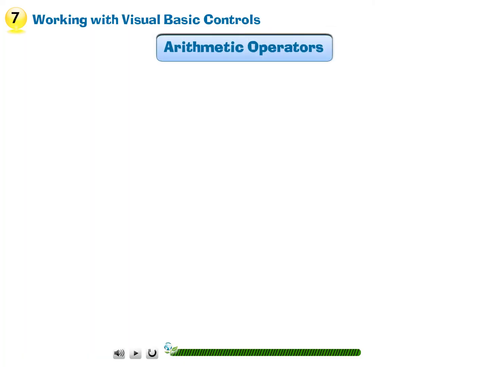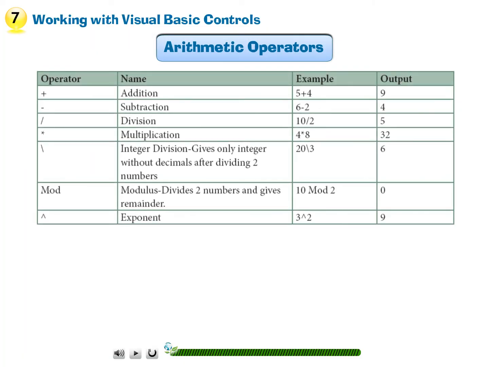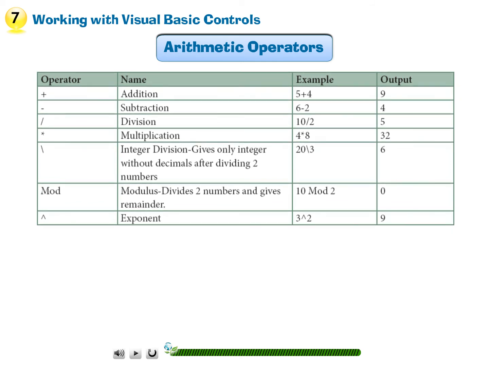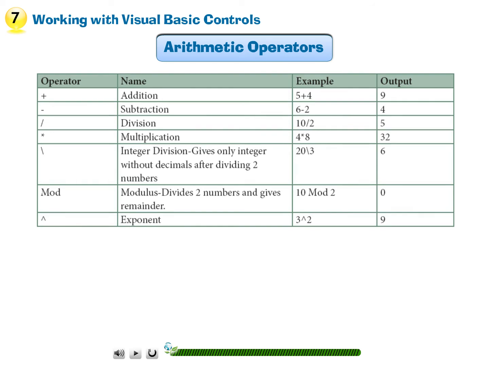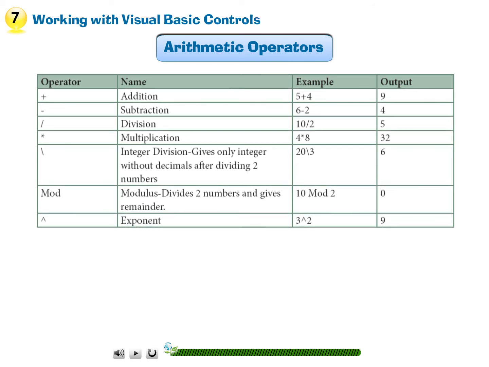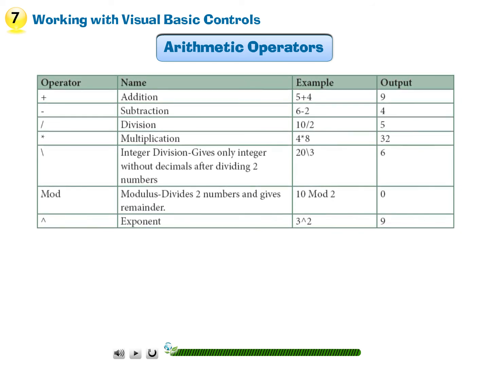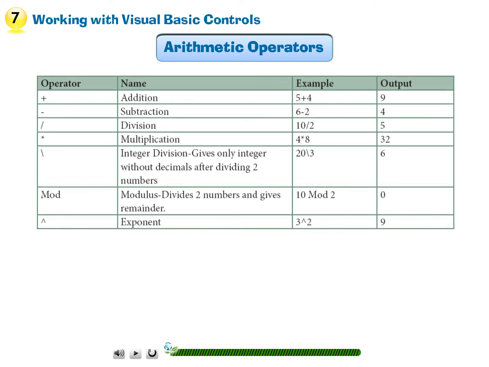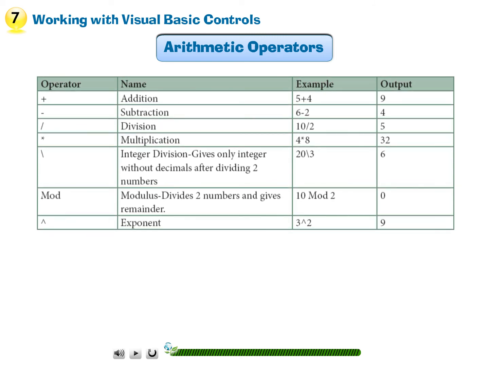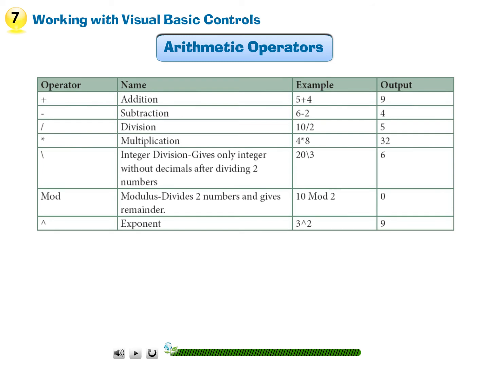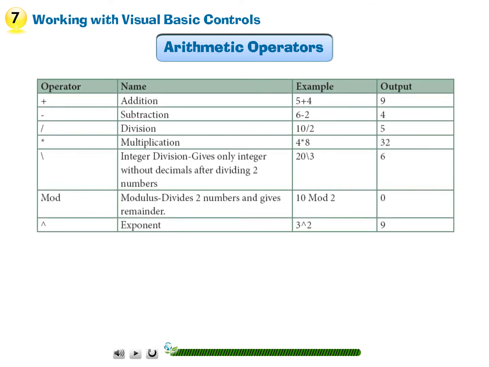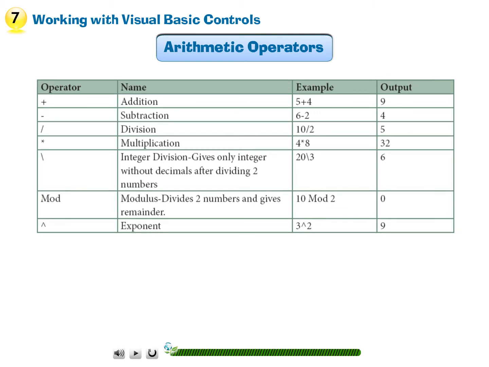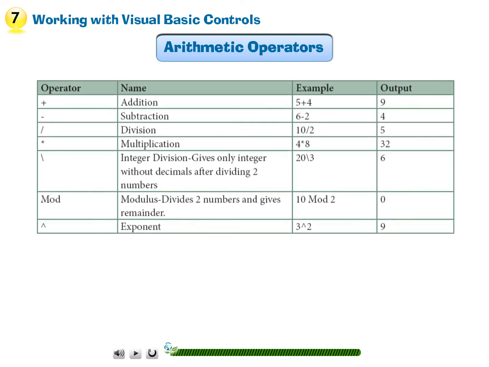Arithmetic operators. Operator, name, example, output. Plus, addition, 5 + 4, 9. Minus, subtraction, 6 - 2, 4. Slash, division, 10 / 2, 5. Star, multiplication, 4 * 8, 32.